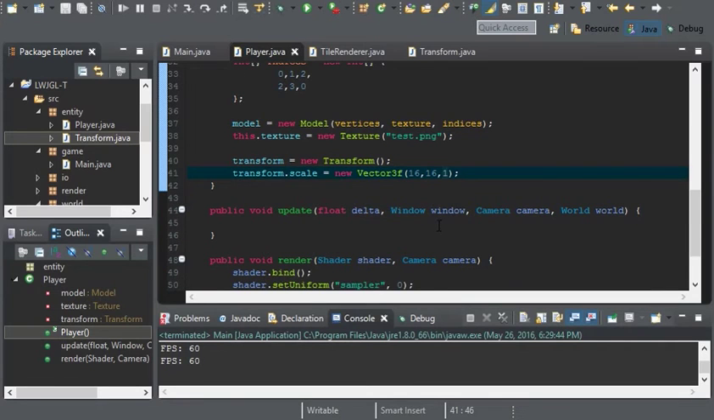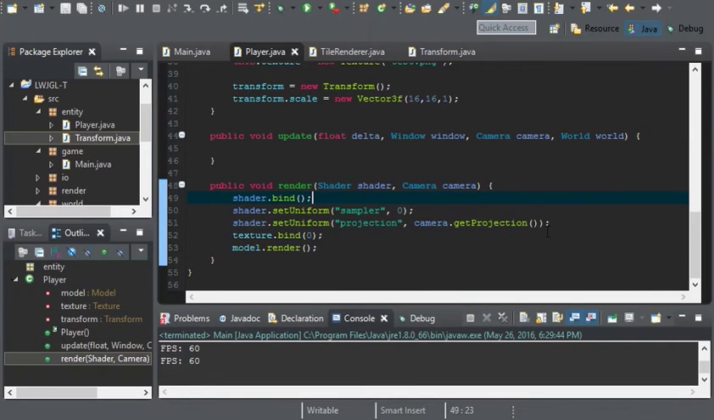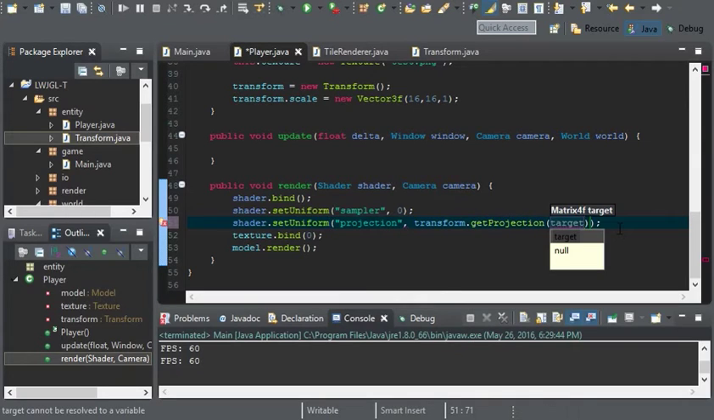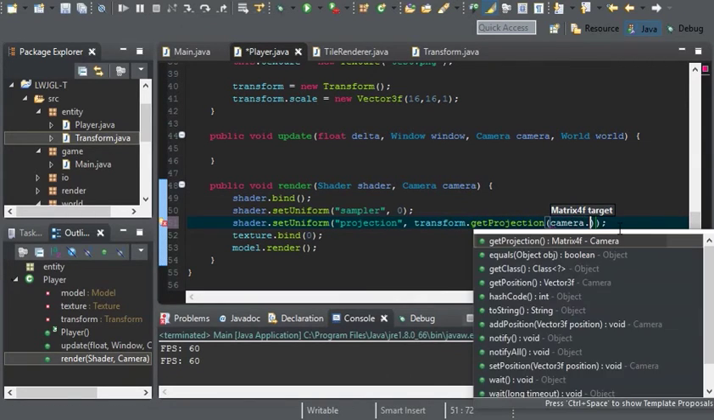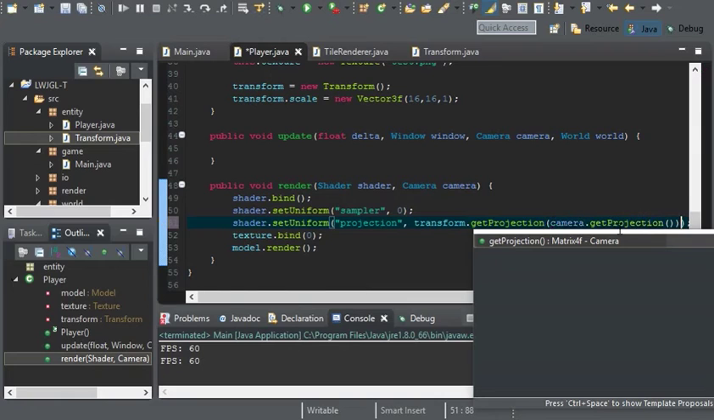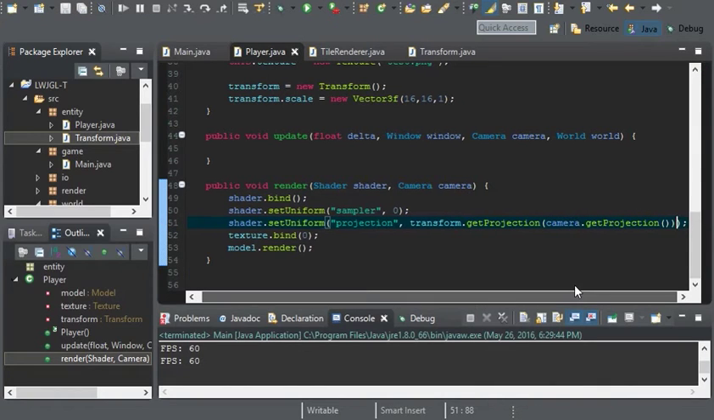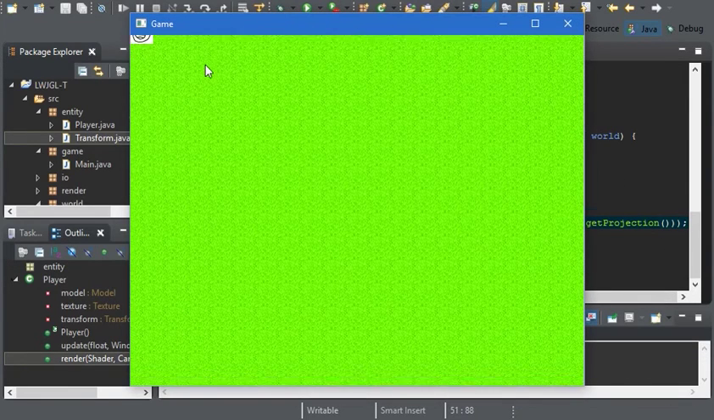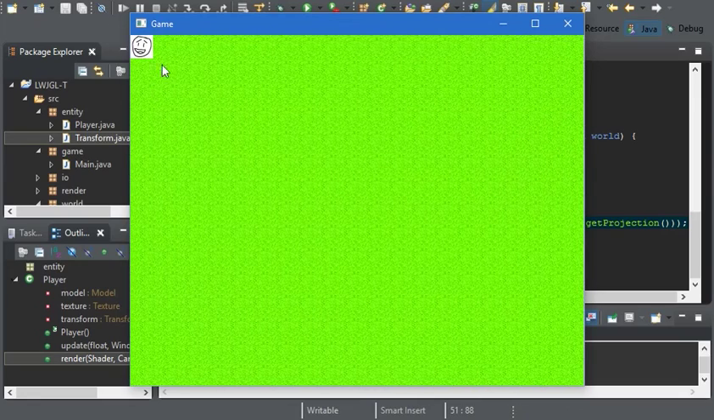Okay, so where we pass in camera.getProjection into our projection uniform variable here, get rid of camera.getProjection, and instead we're going to use transform.getProjection, and we'll pass in camera.getProjection. So now that we have this, we should be able to see our player now. He's right there.